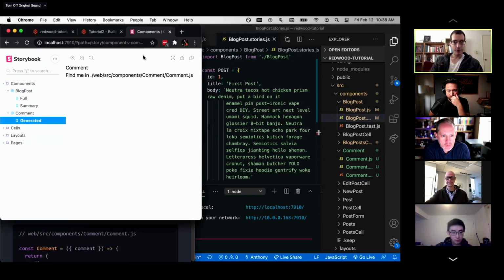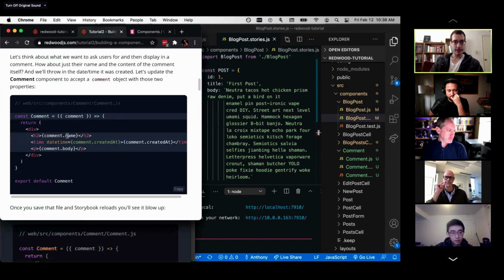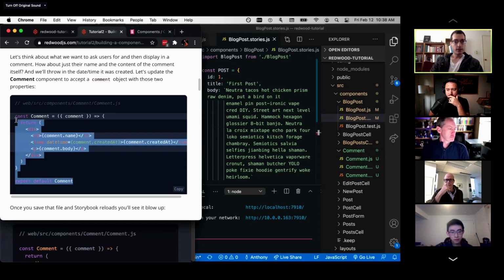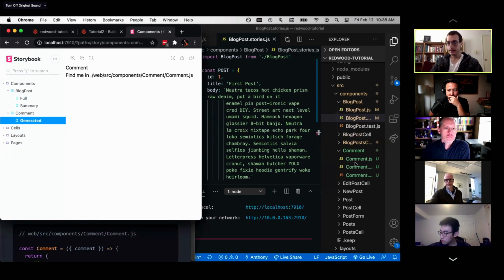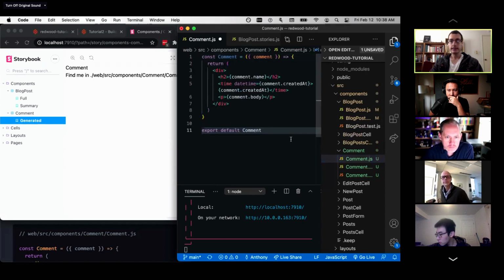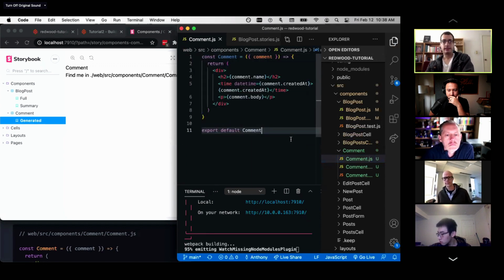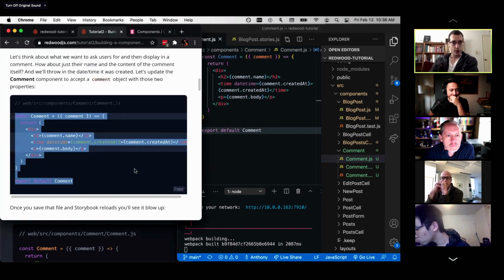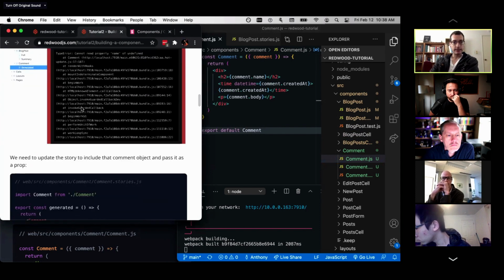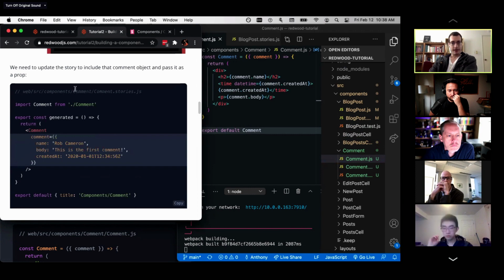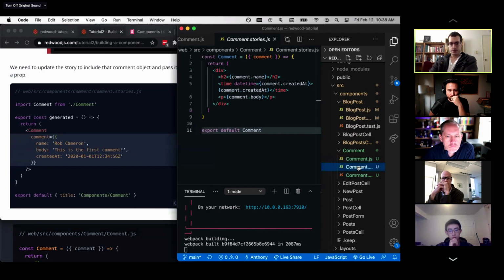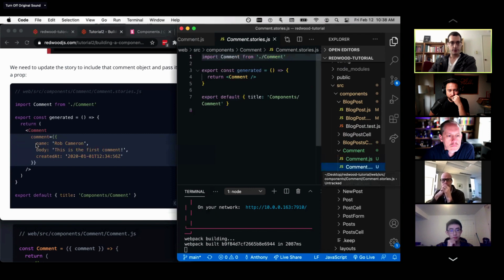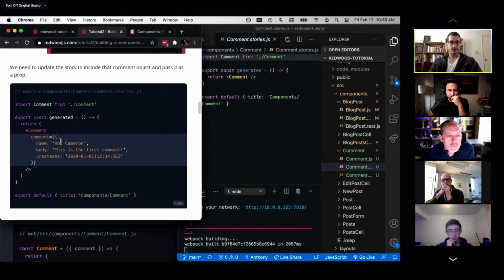But what we're going to do now is build out this little comment component. So we're going to take that and that. Now we're going to be bringing in comment name, created at, and comment body. And that's what we're expecting. Right now we don't have the name property, so you see that right there. Now we're going to go back into our comment stories, and we're going to populate it with just a little comment here. Our own Rob Cameron hanging out with y'all right now.